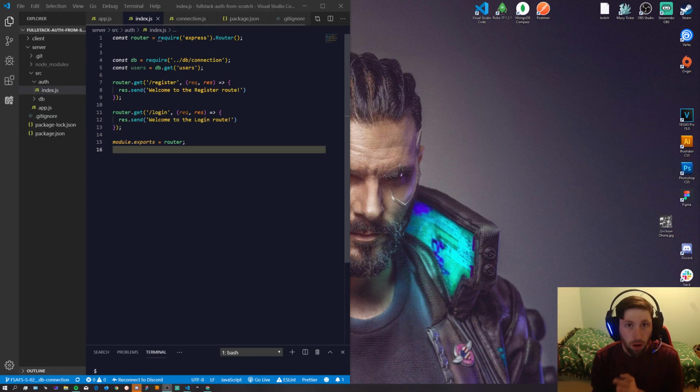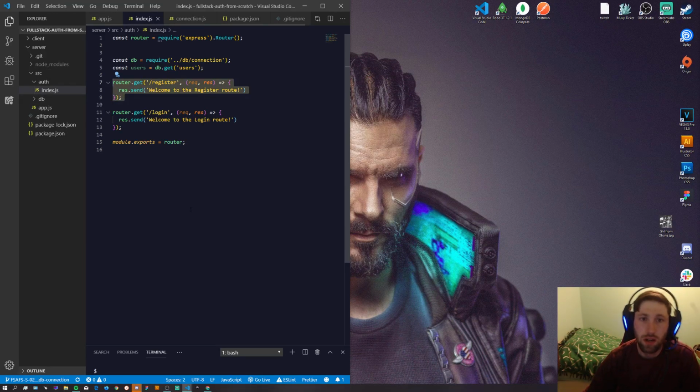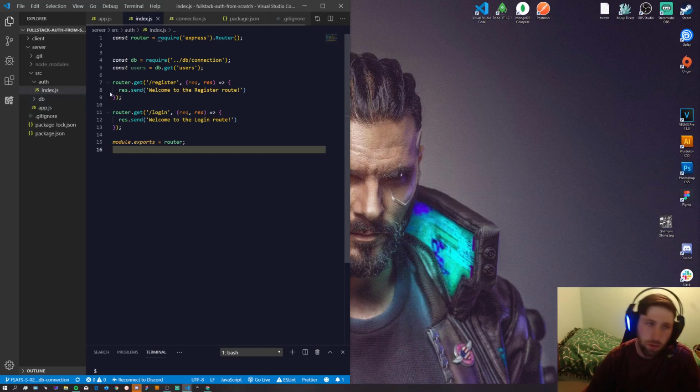So, if you couldn't hear anything, welcome to Live Coding with Rabbitwerks JavaScript. My name is Sean. We're working on full stack authentication and authorization from scratch, and this is where we left off last week. What we're going to do tonight is start writing out the register route, using a post request to register a new user to our database.